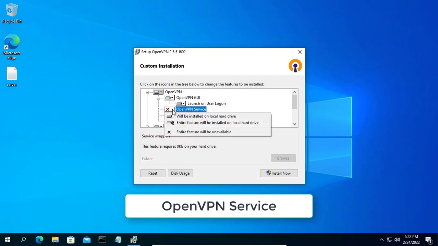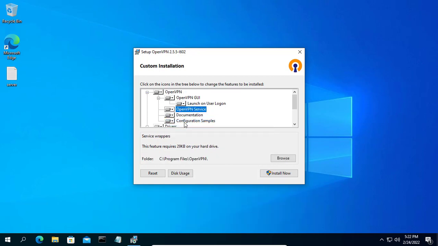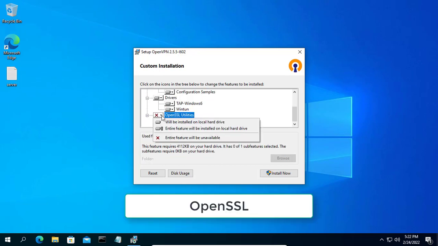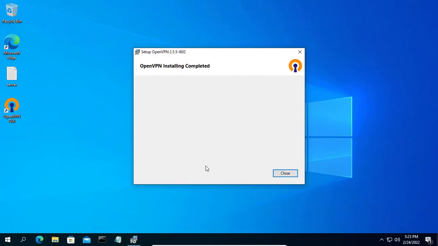When installing OpenVPN on the server, you need to choose to install it manually because the default installation will skip the necessary features. Two features required for OpenVPN server are OpenVPN service and OpenSSL.